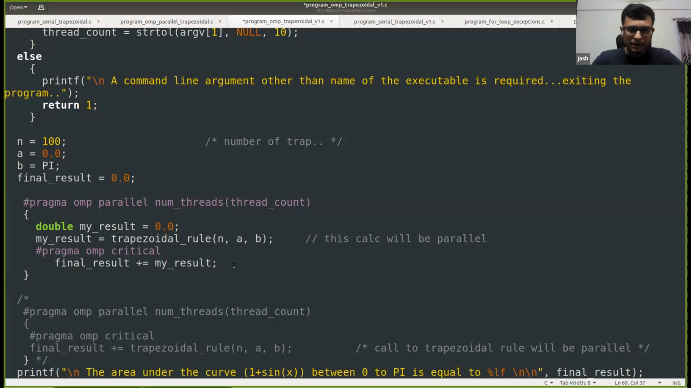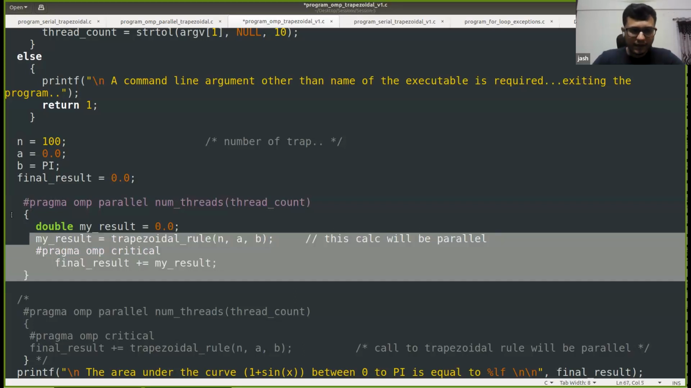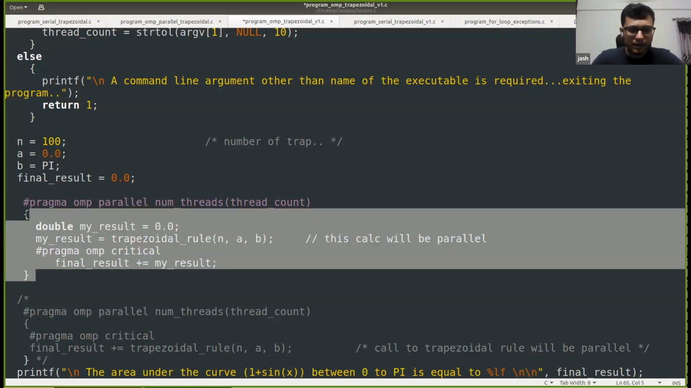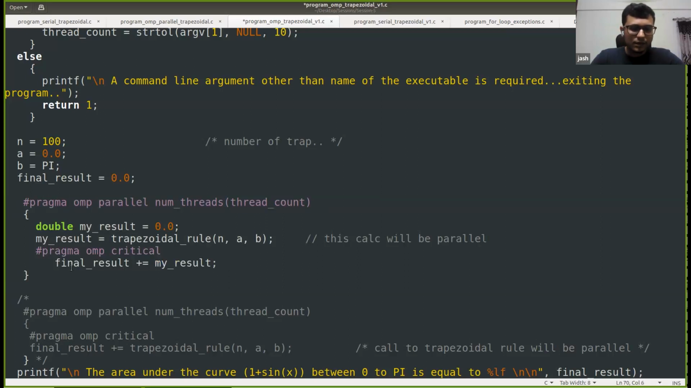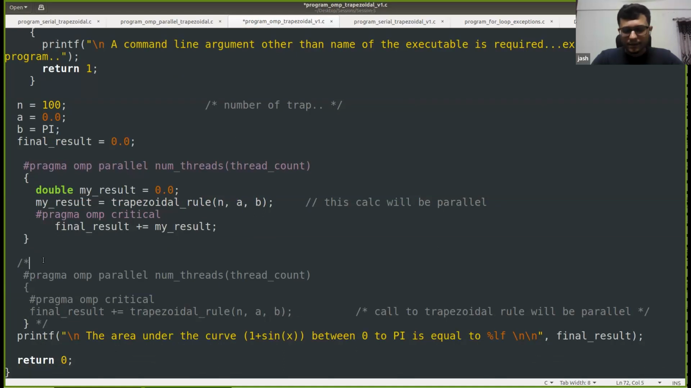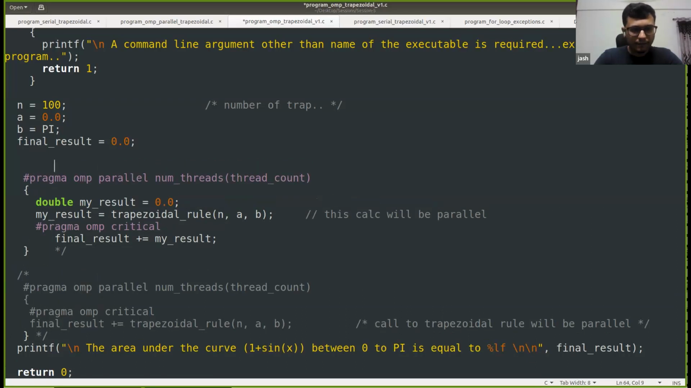OpenMP provides a better alternative for doing this entire thing, and that is nothing but the reduction clause that OpenMP provides. The reduction clause does similar things under the hood. So let us come to this now. Let me comment this entire thing. Now let us look into how we can specify the reduction clause.